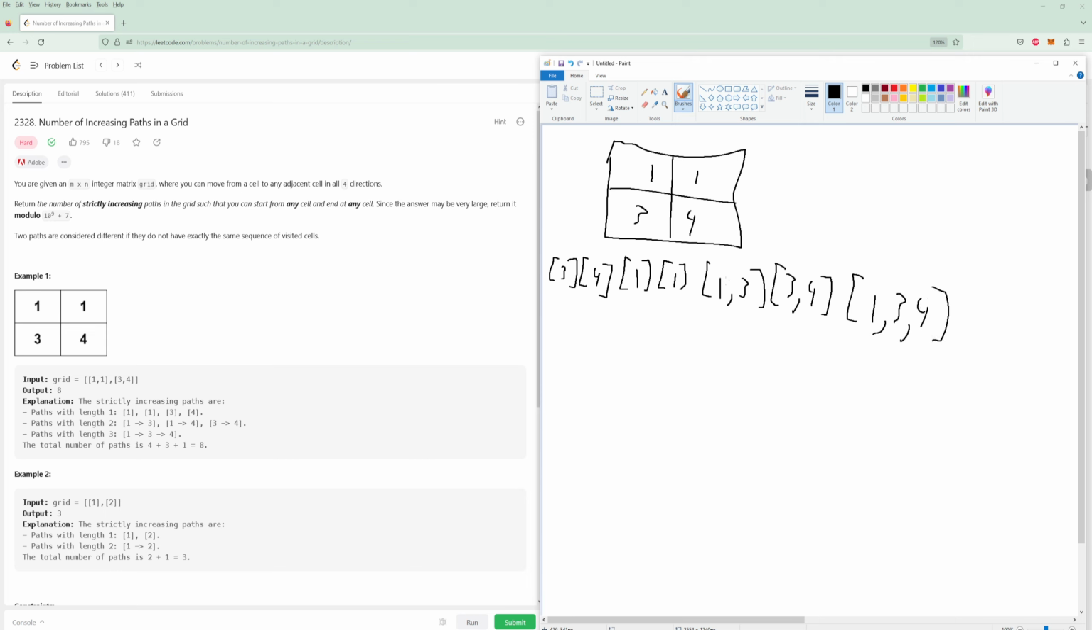Okay, and so that's all the paths, I believe. Did I miss one? I think I did. Let's see here. 1, 3, 4, 1, 3. Oh yeah, so we also have this one right here, 1, 4. So I forgot that one. But that is all the paths. That's 8 paths.